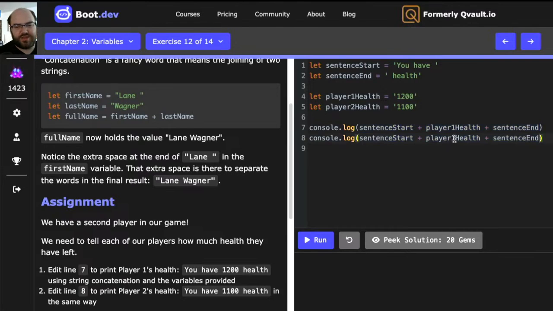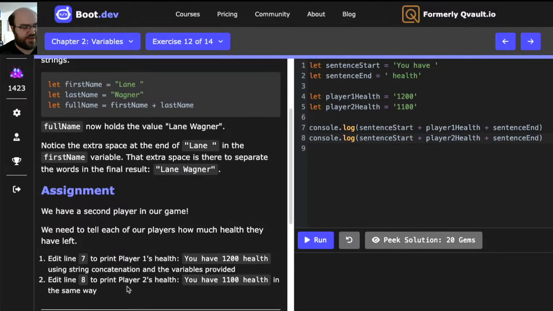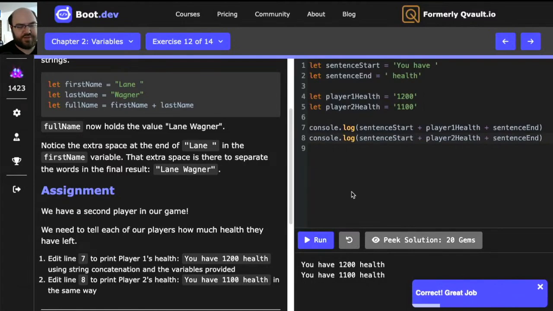So I can just copy paste to the second line using player 2 health. Edit line 8 to print player 2's health: You have 1100 health, in the same way. Run code. You have 1200 health. You have 1100 health.